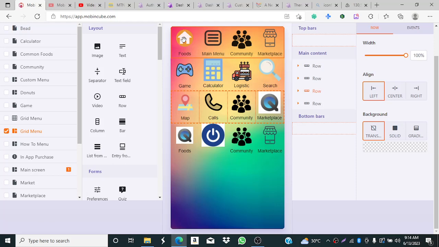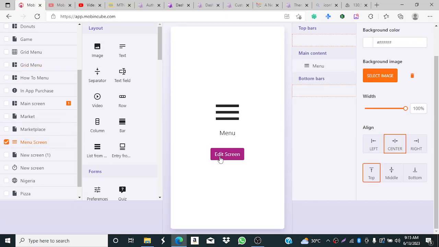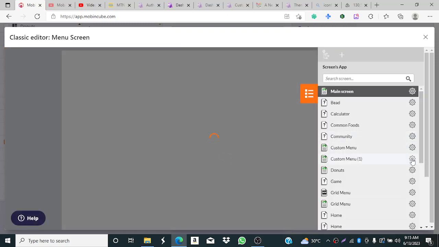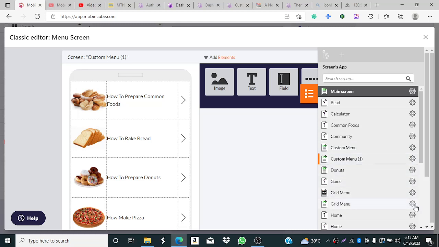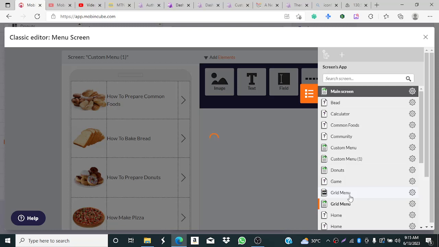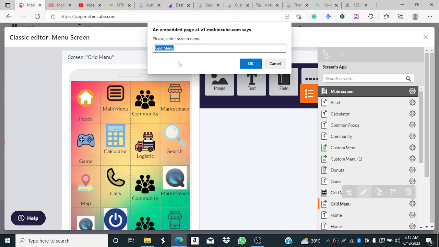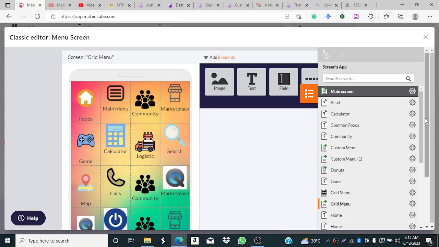And after you have done that, let's go back to the old interface so that we can link up some things for you to see how it is being done. So custom menu, no, sorry, custom grill. I'm supposed to name it custom grill. Let me name it custom grill to save us some confusion. Custom grill menu. Yes.